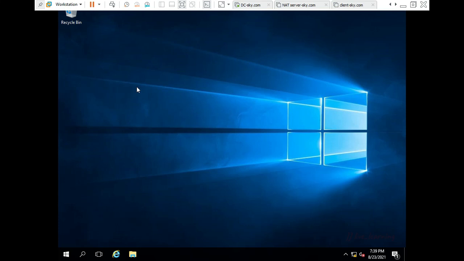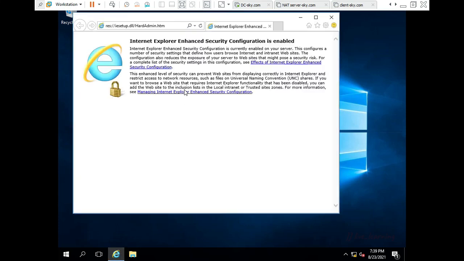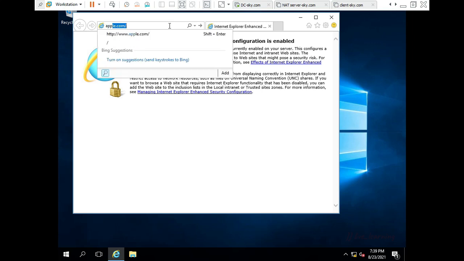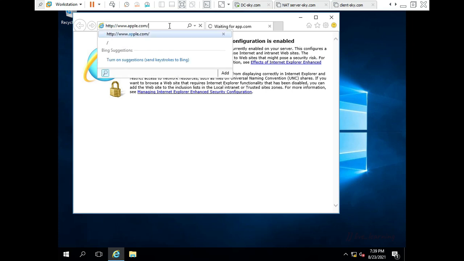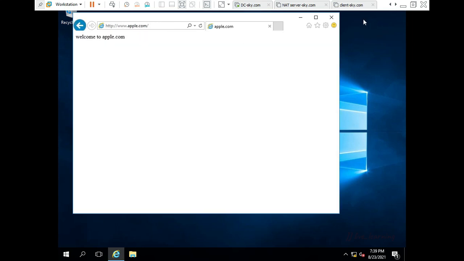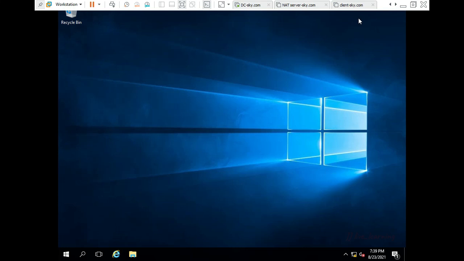You can check your website on your local server by giving the URL http://apple.com. When you give the URL, the site will open. Welcome to apple.com on your local server. So this is your global web server. The apple.com will be considered a global web server.